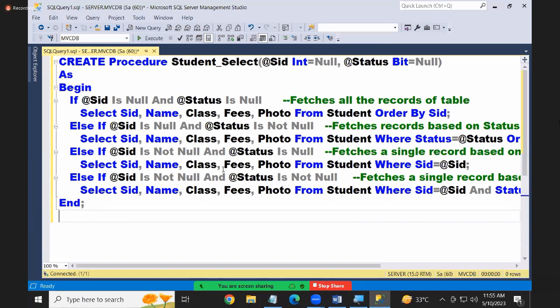I'm writing a procedure, student_select. What are the parameters I'm passing? SID integer null, means optional. Status bit null. That is also optional. I have written the same procedure for you in your C# classes already. What is the first one? If SID and status are null, I want to fetch all the records from the table.